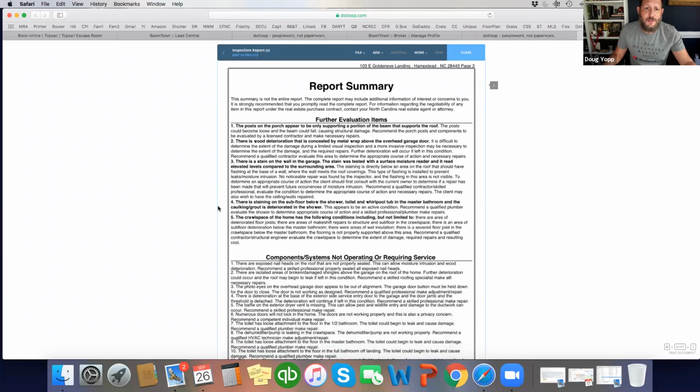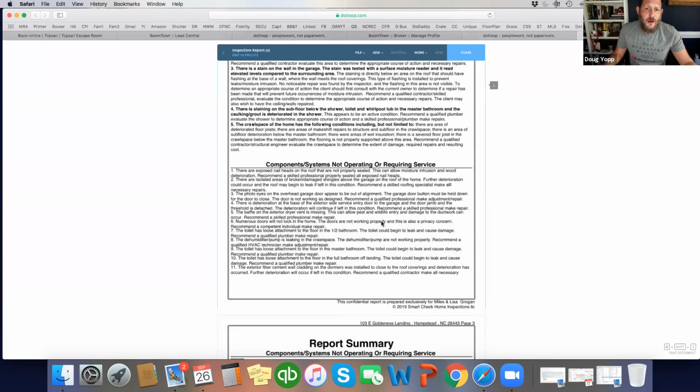We're going to start here. They give us a little bit of a summary about things to kind of keep an eye out for. So just reading through those really quickly: support beams for the roof and the porch, wood deterioration, stains on the wall, subfloor and staining in the shower and around there. Crawl space has some issues. So we're going to go and look at this too. Component systems not operating or requiring service.